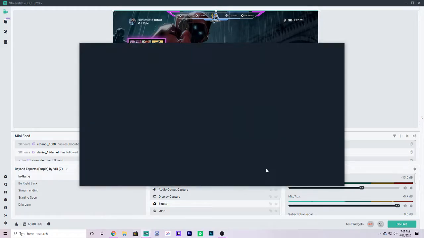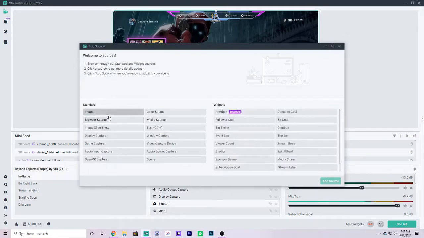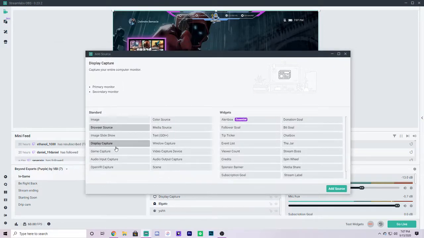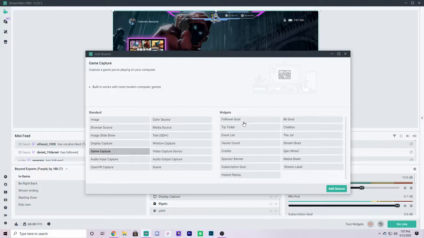You go here, video capture device. This would be your Elgato audio capture device. Window capture is for if you're playing an online game on your computer, in your browser. Display capture is mostly what you're going to want to use if you're streaming from your PC, though personally I don't use that. Game capture also works with computer games. And then you've got all your alert boxes and stuff.